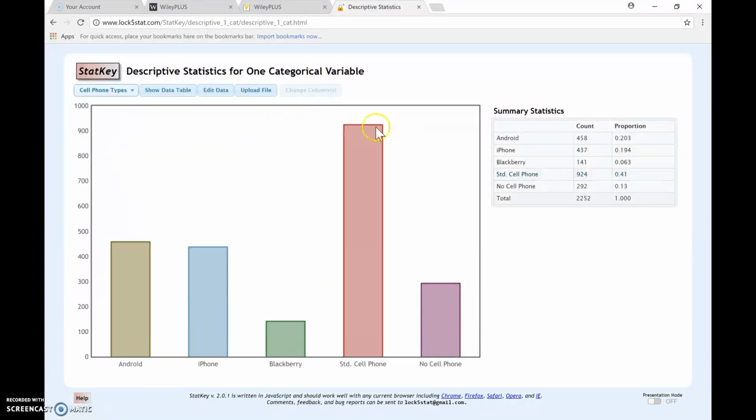And if you'll notice, if you go back and look in the notes, this is very similar to the bar chart that we saw previously. So we have the five different kinds of cell phones. And then we have the frequency at which those people surveyed responded and said what type they owned. Also here, we've got the summary statistics.